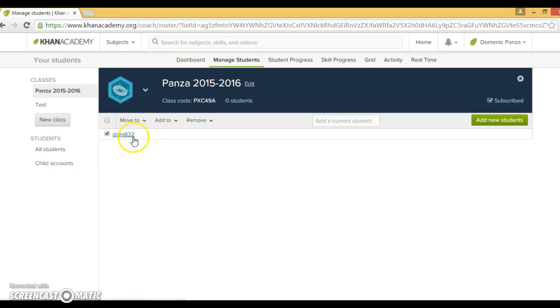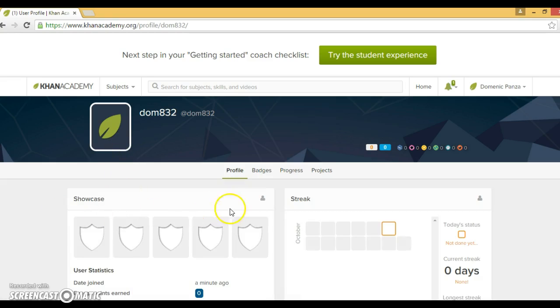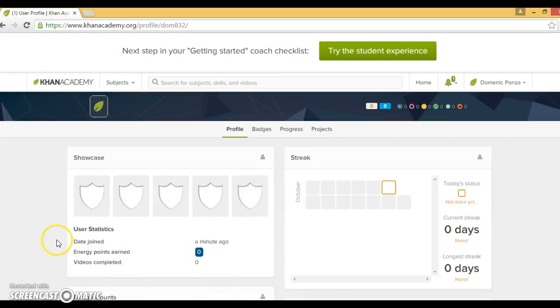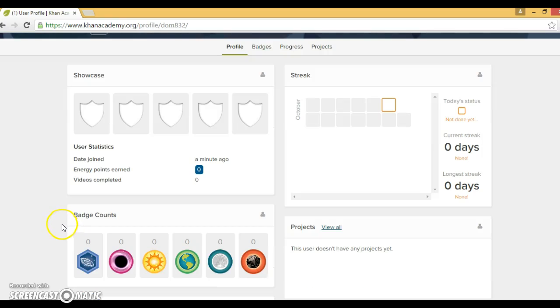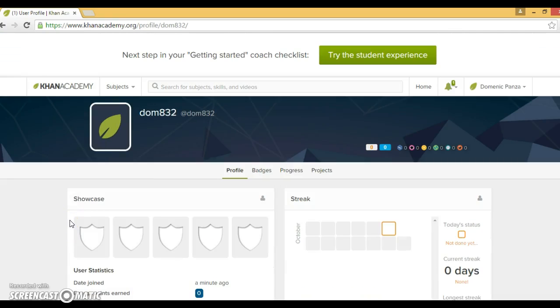Notice that now I have a unique student username right here in my Panza 2015-2016 schedule. If I wanted to find out what the student was working on, I would just click on this hyperlink and it would allow me to view the student's user page, which shows me not only their profile, but the projects or videos they've been watching and working on, how many days they've been working at a topic, and what they've completed so far. But that's how you set up your class in Khan Academy.